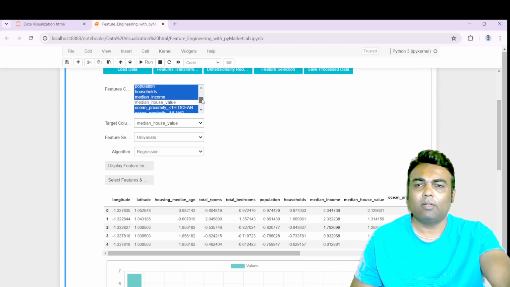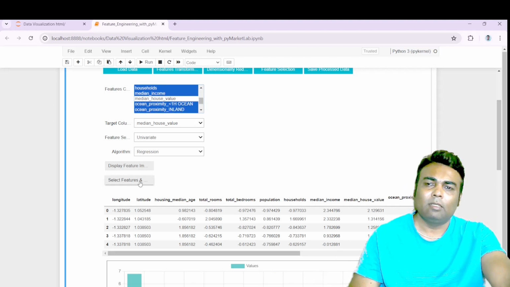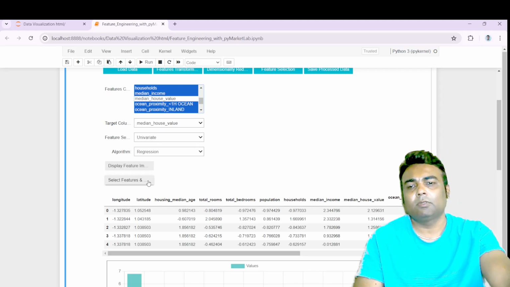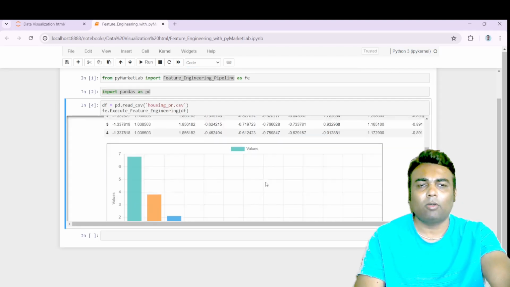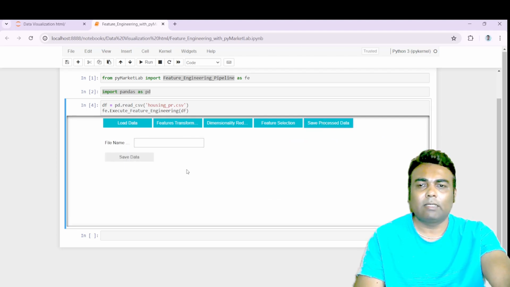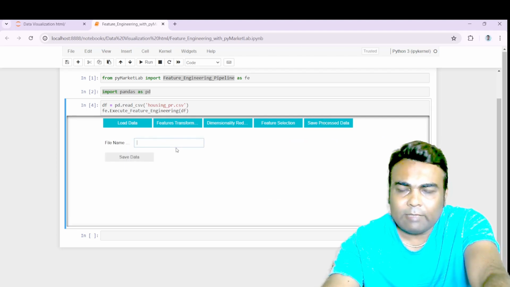Since I have selected all the features, you can remove features. Once you click this button, only your selected features will appear along with the target column. So let us select all the features. Now save the processed data. So we will save the processed data.